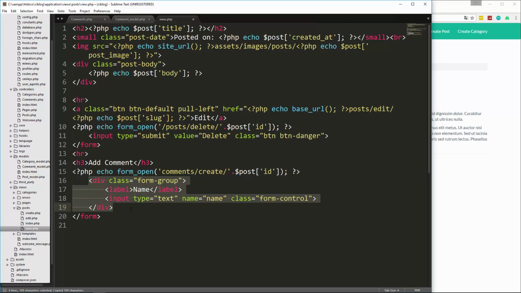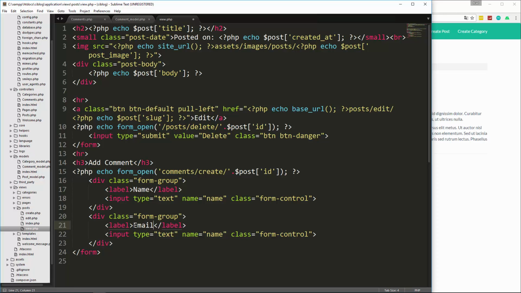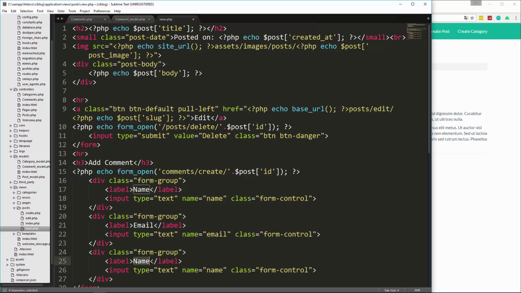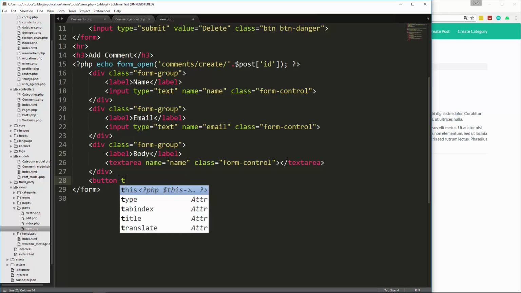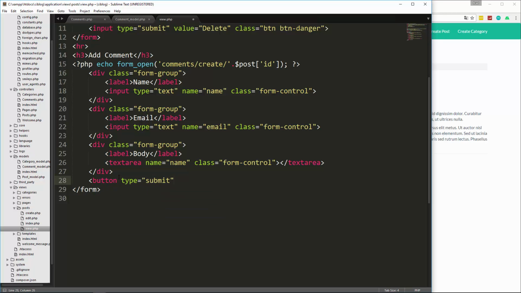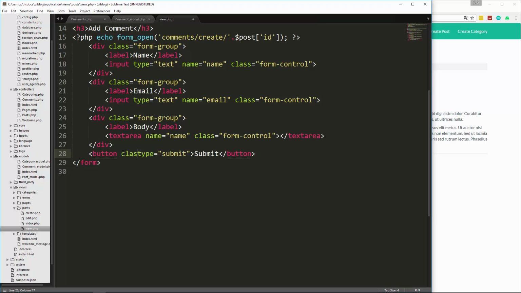Alright, and then we'll just copy this, and then we're going to have the email, and then let's paste in one more, and this is going to be the body of the comment, and this is also going to be a text area. Alright. Okay, let's do the input button. Submit, and let's see. Let's just have it say submit. And let's also give it a bootstrap class of btn primary.